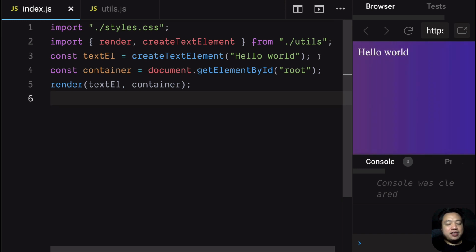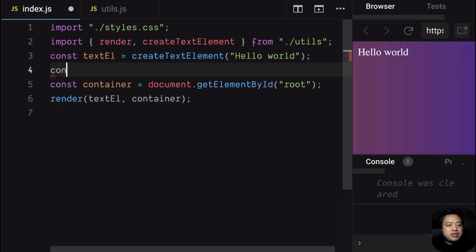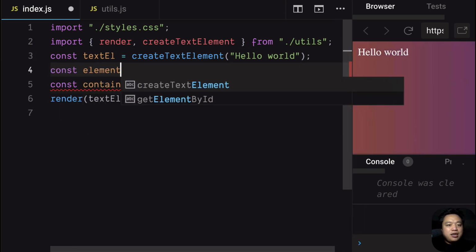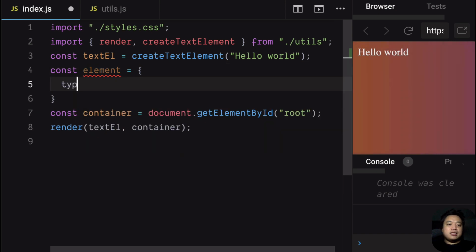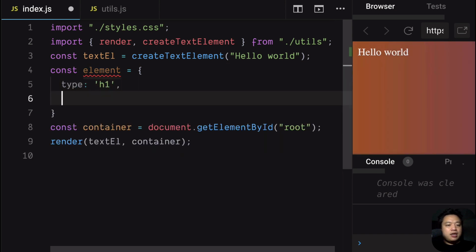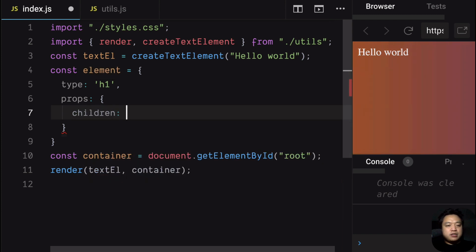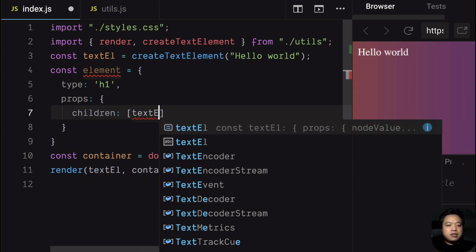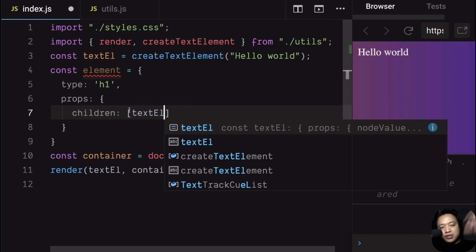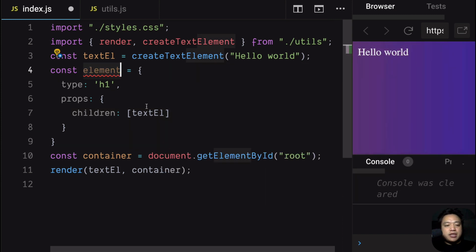Of course, when we write HTML, most of the time we want to write HTML tags. So we need some way to represent HTML tags. So let's actually see what that looks like from an object basis, like a type of h1, for example, and then a props with an object as well with children, which is always an array, and then text L. So I've put text L as a child, immediate child of this h1 tag.